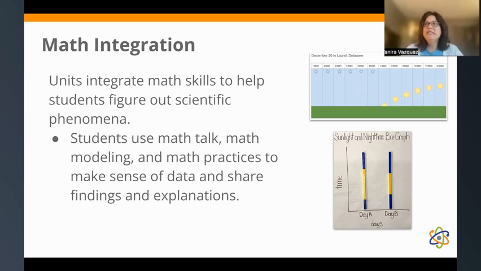So we worked really hard to make sure that math and ELA are integrated into these units because, again, we're teaching elementary school. Our kids are doing all the things with us. And for our math integration, we really focused on using Math Talk, math modeling, and thinking about how math practices help kids make sense of data and how those math practices can help kids understand in the service of doing the science in the classroom.